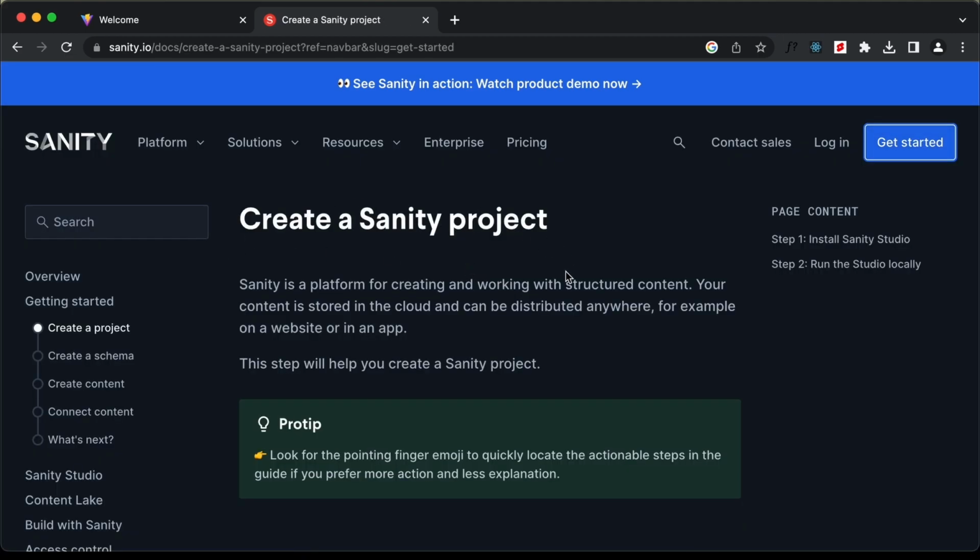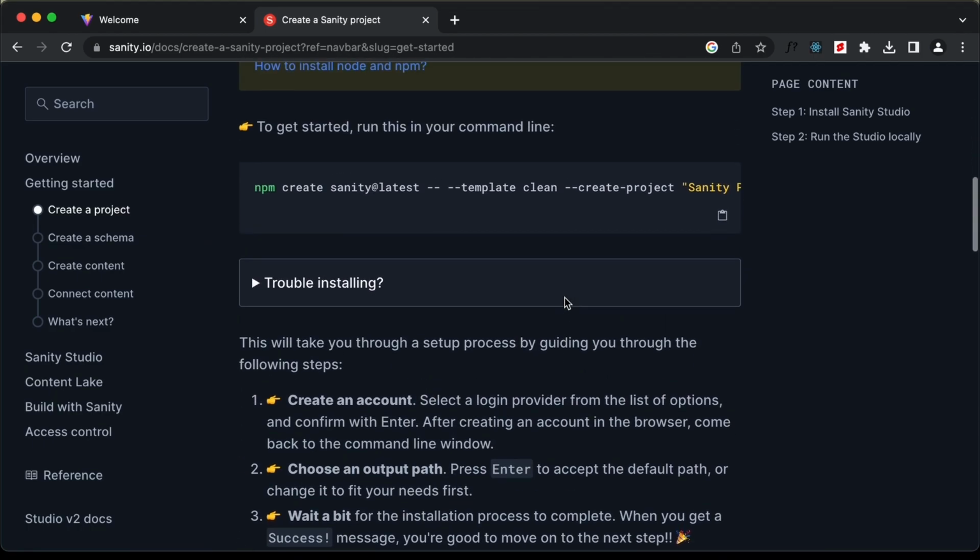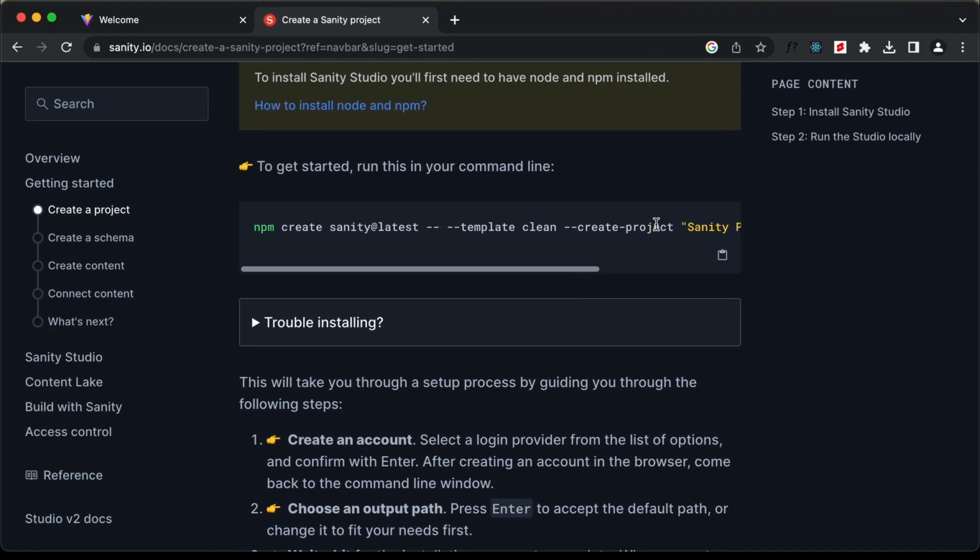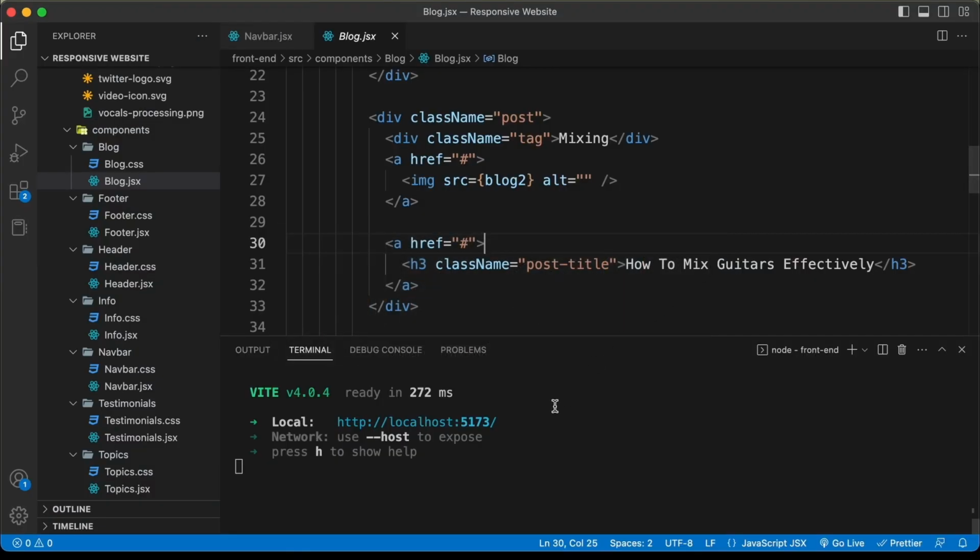And here we can see we have this guide on how to create a Sanity project. So let's scroll down. And here we have this code. So let's go ahead and copy this code from here. And let's go back to our source code. So I'll just go ahead and press Ctrl+C to close the connection.